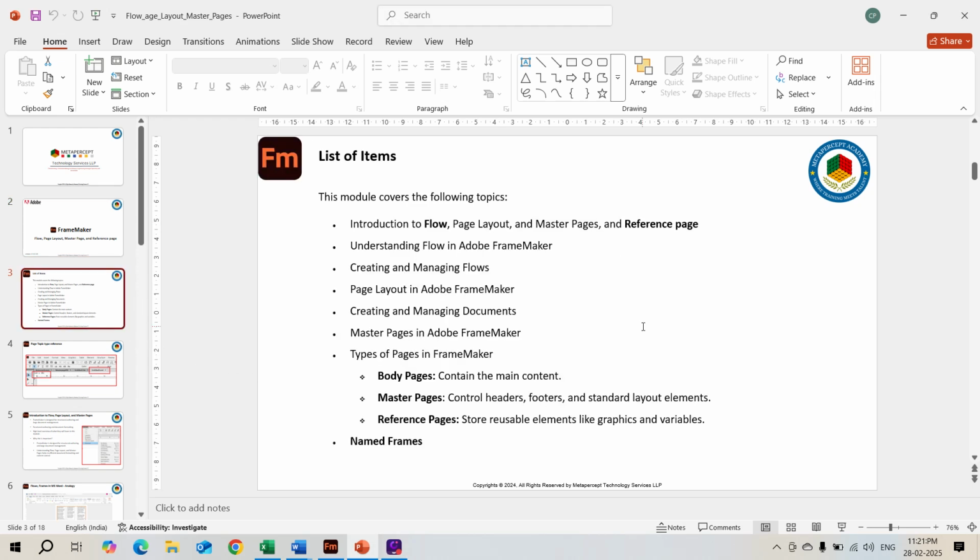So this module covers the following topics: Introduction to flow, page layout, master pages and reference page, understanding flow in Adobe FrameMaker, creating and managing flows, page layout in Adobe FrameMaker, creating and managing documents, master pages in Adobe FrameMaker, types of pages in FrameMaker, the body pages, master pages and reference pages. So body page contains the main content, master page controls the headers, footers and standard layout elements, and reference page stores reusable elements like graphics and variables.